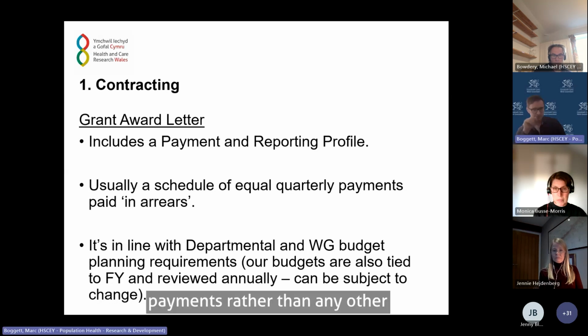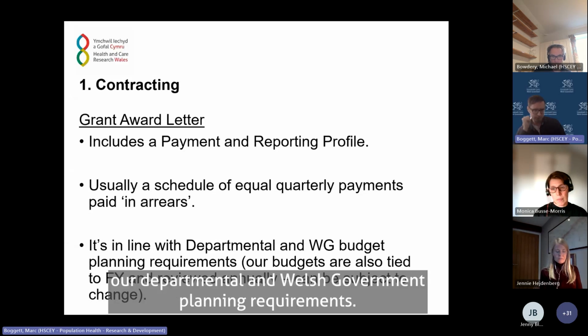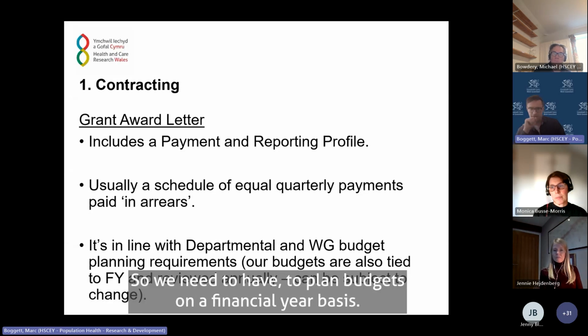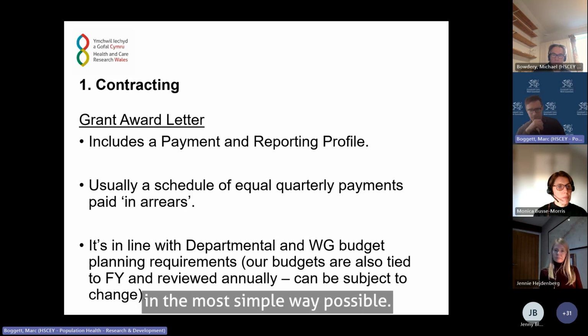And it's equal payments rather than any other alternative, because it's in line with basically our departmental and Welsh Government planning requirements. So we have to plan budgets on a financial year basis, and having equal payments helps us plan it in the most simple way possible and adjust when needs be.